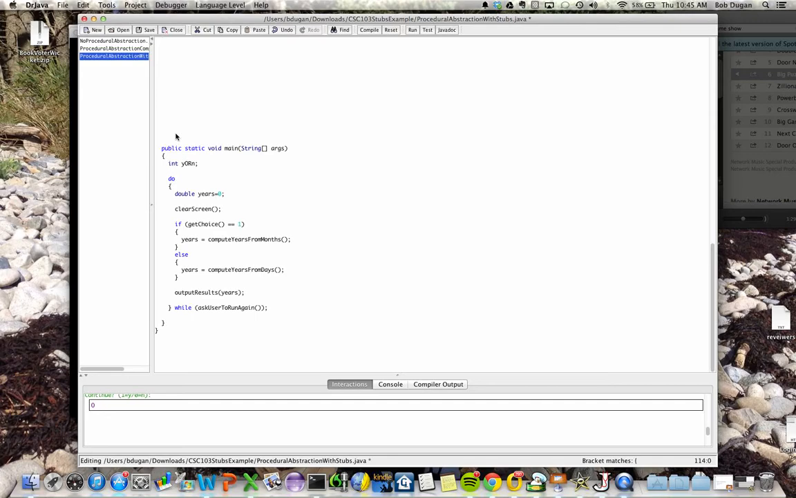It's just that we've taken a lot of the code that was in the main program and abstracted it away into methods. So we've got a variable y or n here, and then we have a do while loop that begins by setting years to 0. And then we have a method called clear screen. Clear screen's job is to clear the screen. Then we have a method called getChoice, and the job of getChoice is to go out to the user and get their choice. Do they want to provide the years in months or the years in days?